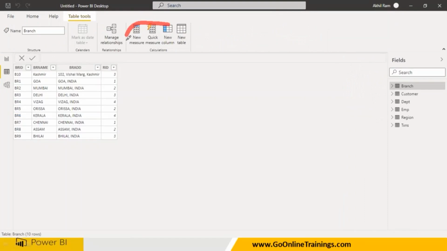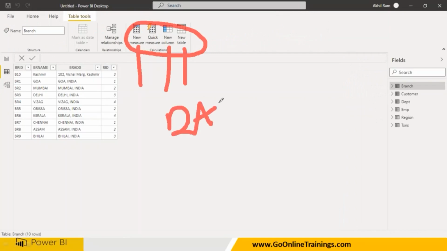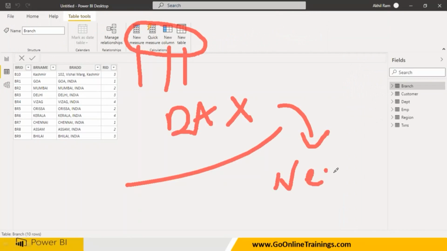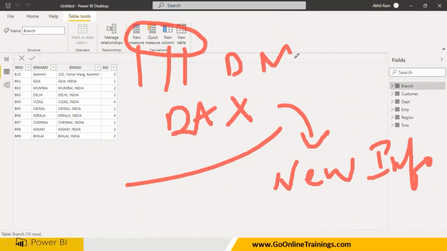What is DAX? New measure, new column, new table, where we are going to be creating DAX. Why DAX? DAX is going to be used to create new information. Clear? So data modeling, you do it, that is relationship.